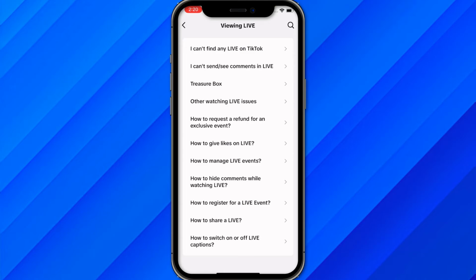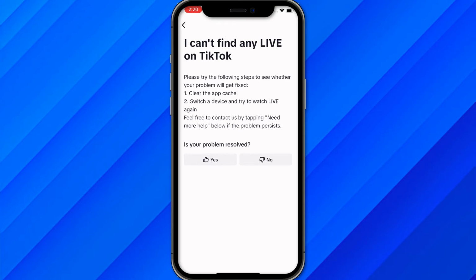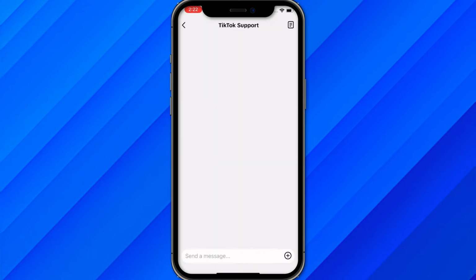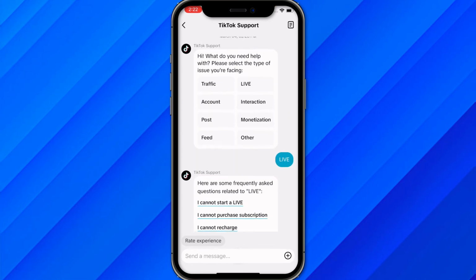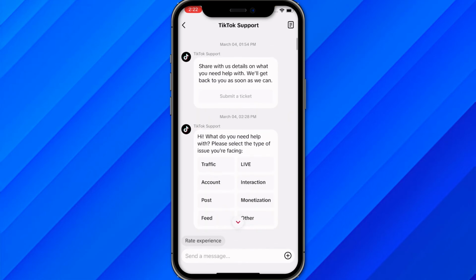So just try your pick. So let's say I click on the first one. I can't find any live on TikTok. And once you're here, just click on no. Do not click on yes. Just click on need more help. And once you click on need more help, this will basically be the support, TikTok support.